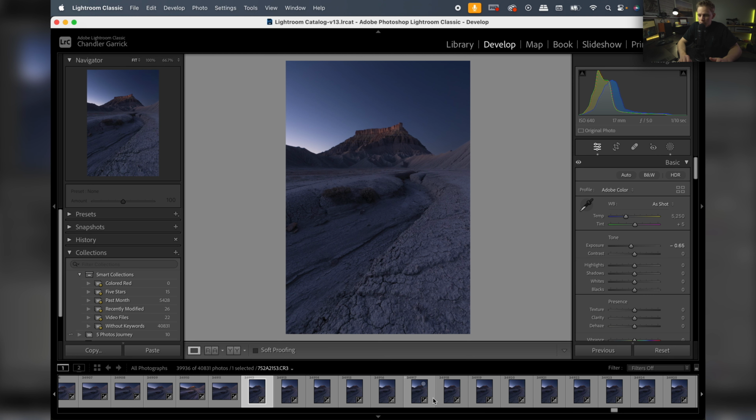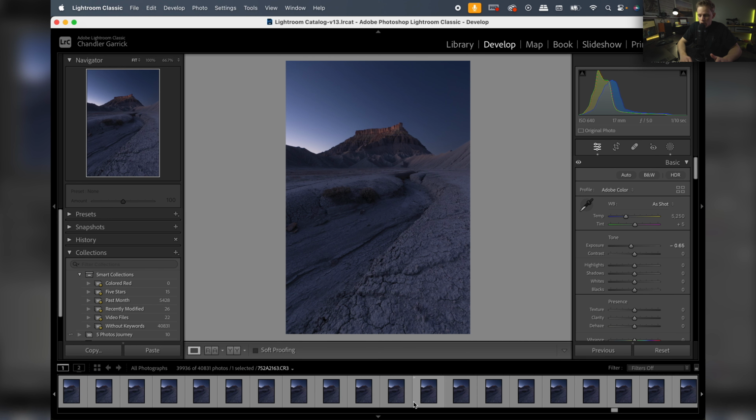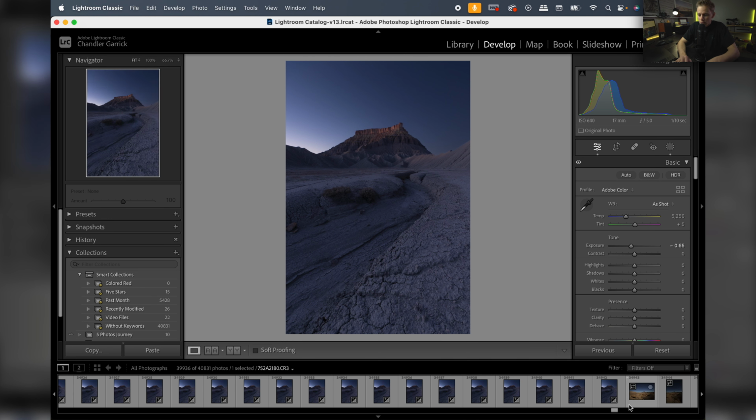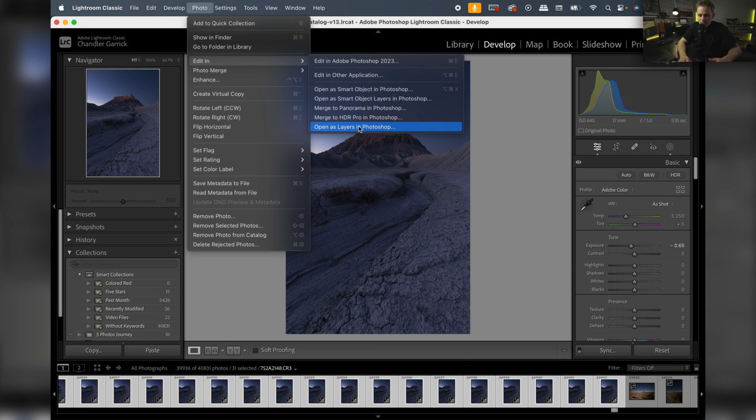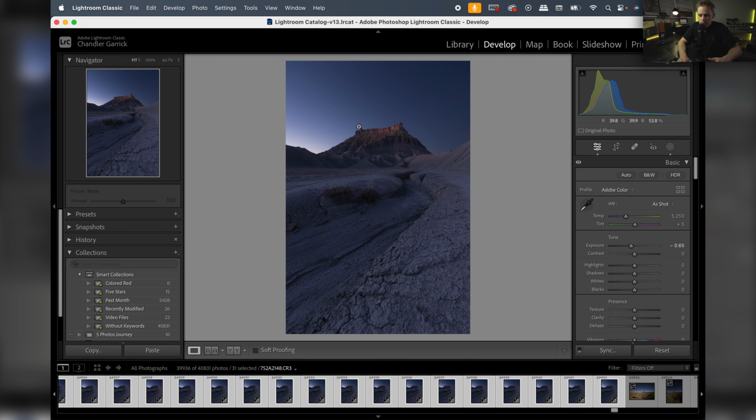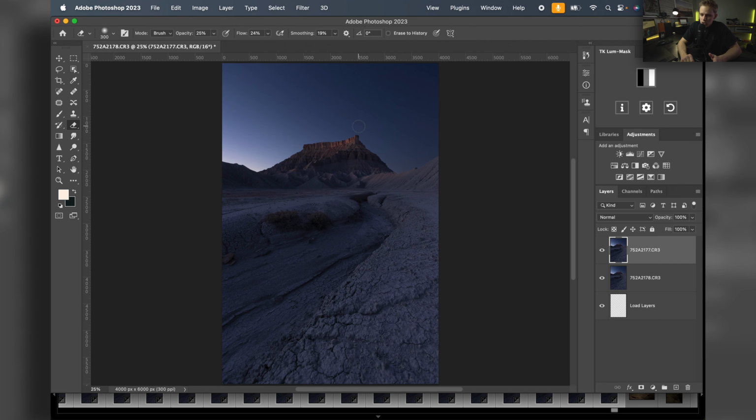So the first thing I'm going to do is bring this over into Photoshop. I'm going to click on my first image here, scroll all the way over, hold down Shift and select that entire series, come up to Photo, go to Edit In, and open as layers in Photoshop. We're going to let the Photoshop application open up here, and this will take just a second to load all of our layers because we've got a few there. I think we've probably got about 12 to 15. Like I said, it might be kind of overkill, but sometimes with focus stacking I like to go a little bit overkill just to make sure that I don't miss anything.